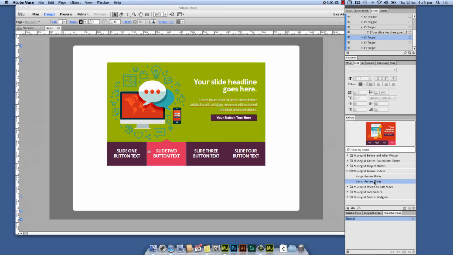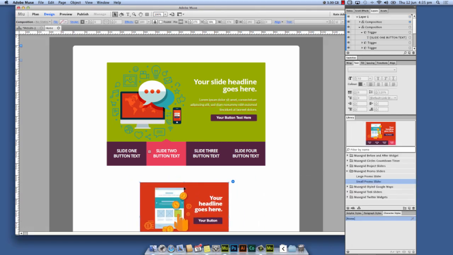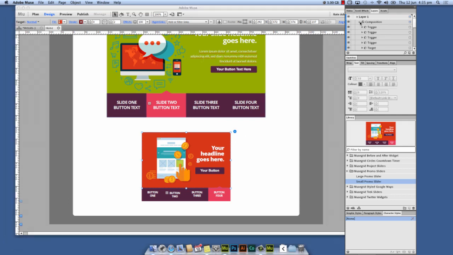So let's take a look at the small promo slider here. This is the same unit, but obviously built for mobile devices instead, and we have the same capabilities there. And we can see that we've selected this slide here, this composition, and if we scroll down, we can see that that is the target there, and we can select that.